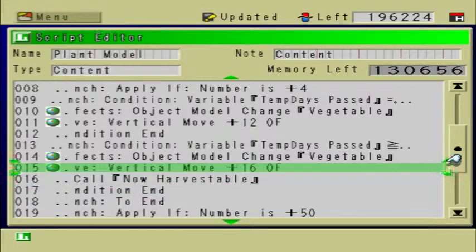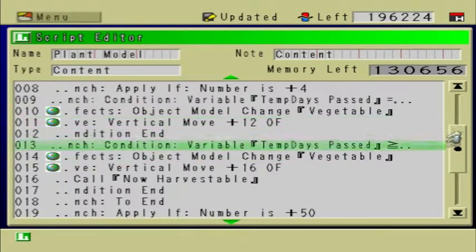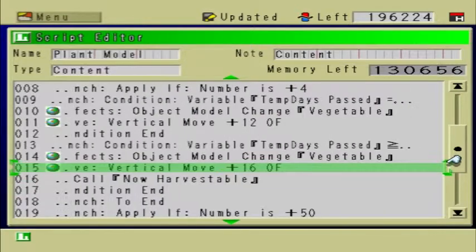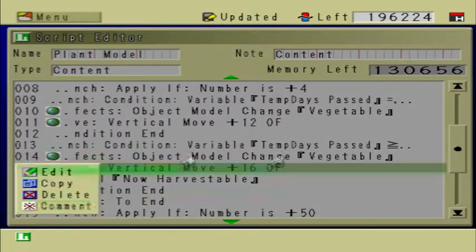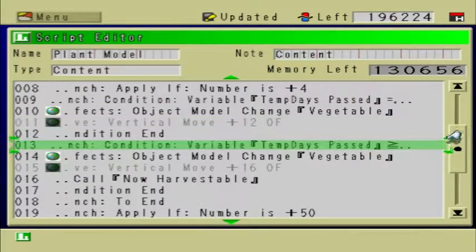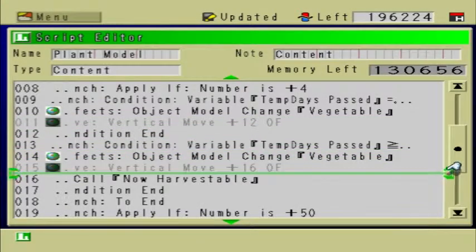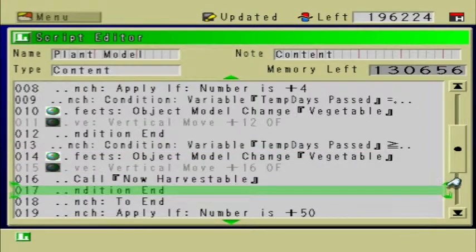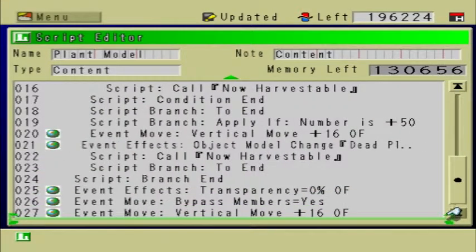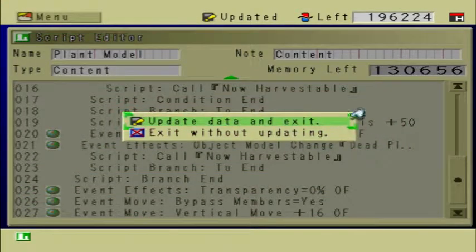Also, I learned recently that these lines of code right here where it says vertical move 12 and vertical move 16, they don't actually do anything for some reason, which I'll talk about later. For some reason, the game totally ignores those lines. I'm not really sure why, but I have a better way of doing it, which I'll talk about later. And I think that's about it. So change those variables.